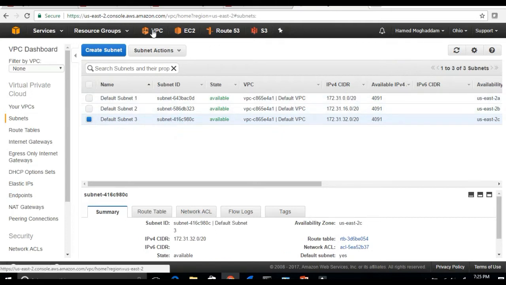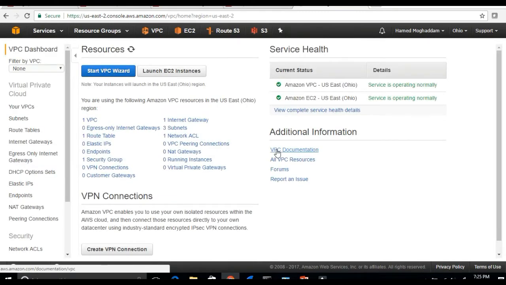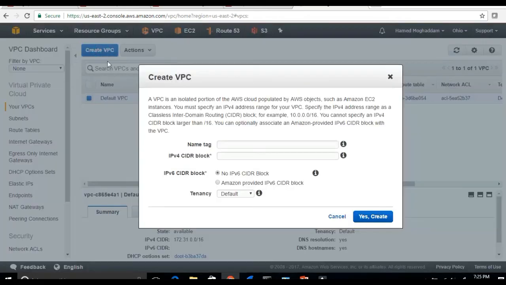I created a shortcut at the top. I'll go to VPC, and I'm going to create a new VPC. When I go to this VPC page again, you're going to see we have one default VPC, and you see the IP address is right here. So I'm going to create a VPC, and I'm going to call this ASM test. Then I'm going to give the address of that.